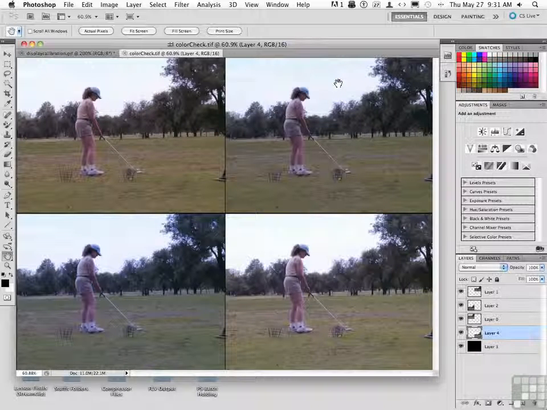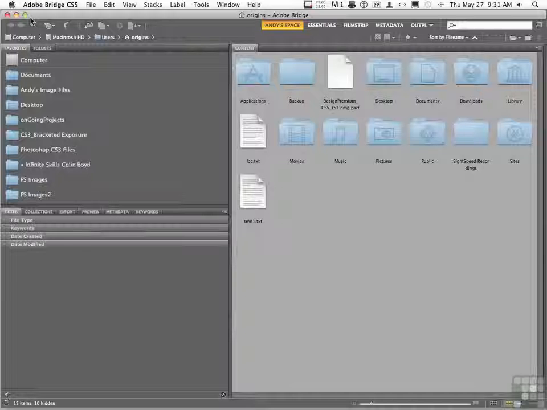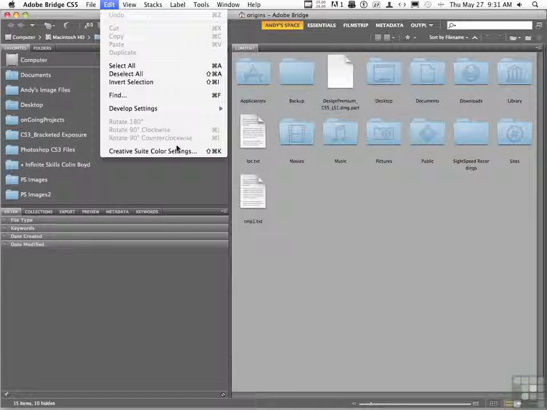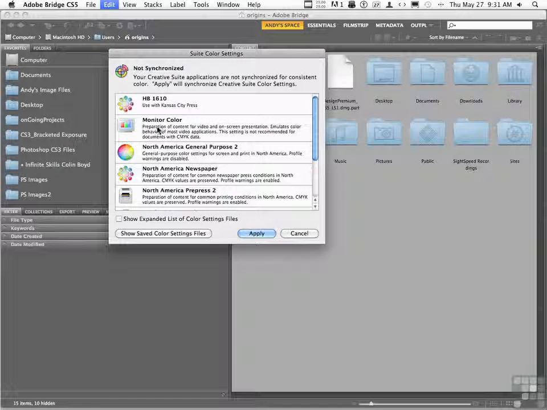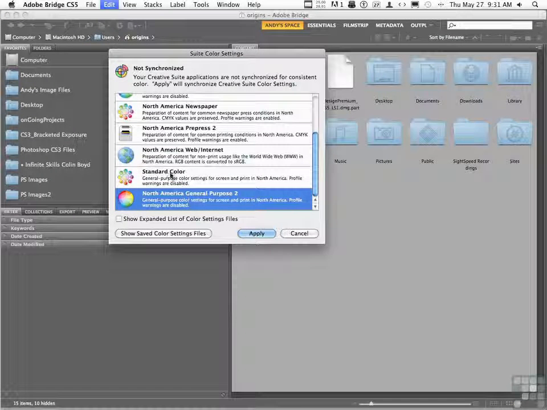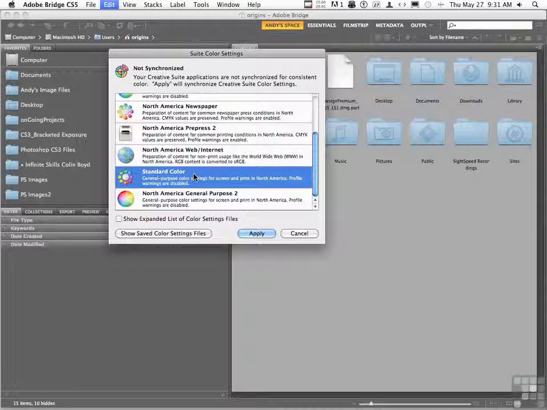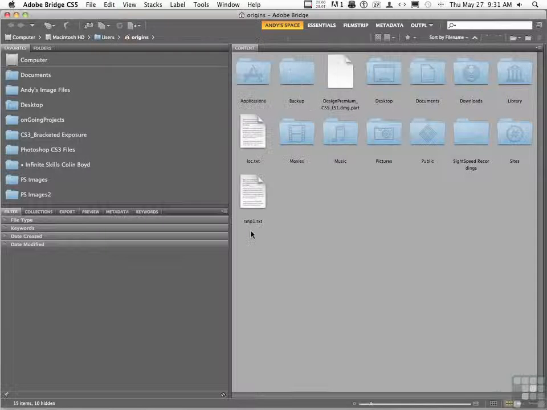What we need to do is we're going to go into Bridge. Now in Bridge, go up to the word Edit on the pull-down menu and go down to Creative Suite Color Settings. You will see your set right in this list. There it is, Standard Color. That's the one we just made. Click Apply. What you have just done is informed every single Creative Suite program your intent for color management. You have now stabilized the color system.